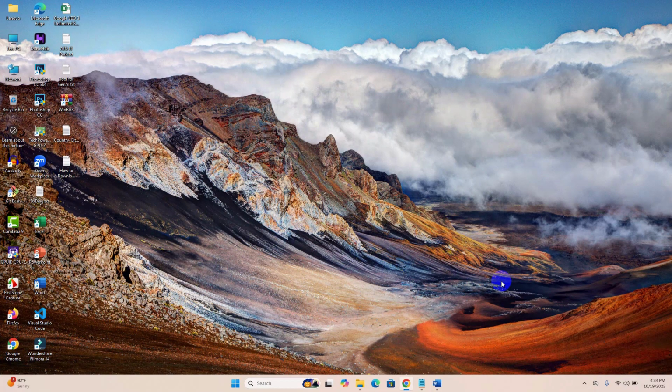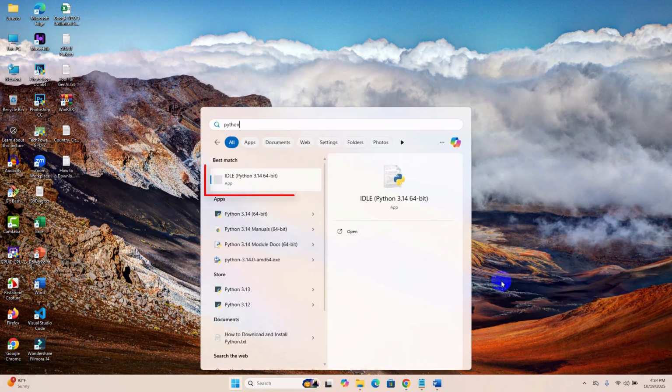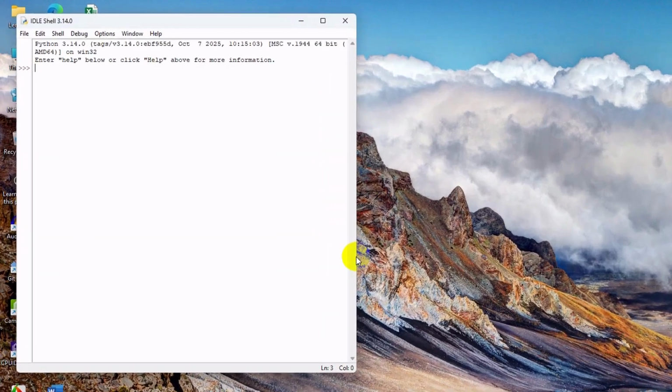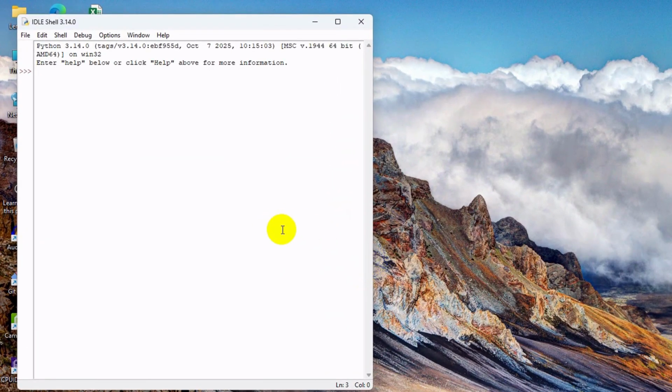From the Start menu, open IDLE, Python's built-in editor, which stands for Integrated Development and Learning Environment. IDLE is Python's built-in code editor and interactive shell, where you can write and execute Python code instantly. Let's try a simple example.